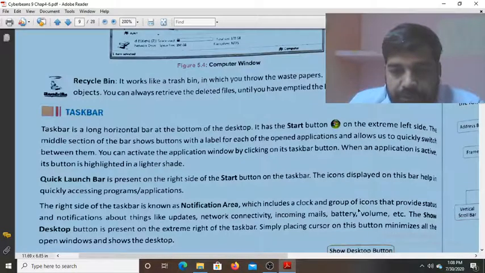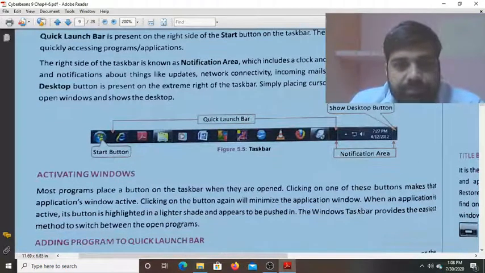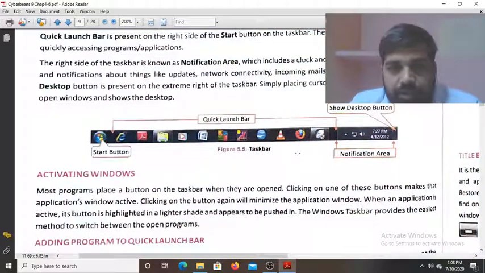Now move to the next topic. So see here, that is the start button, that is the quick launch bar, and this is the show desktop button here on Windows 7 you find, and this is the notification area. Okay, that you can see.